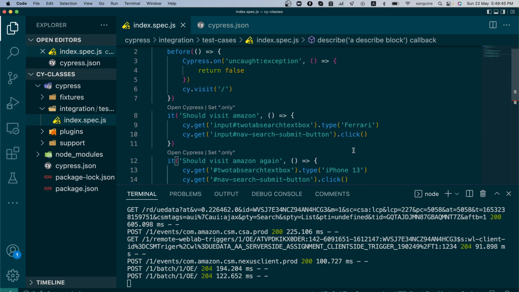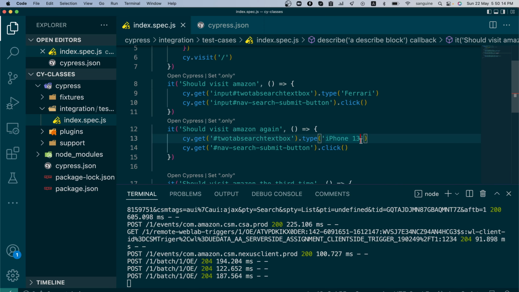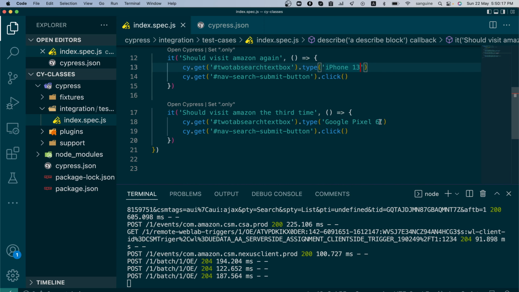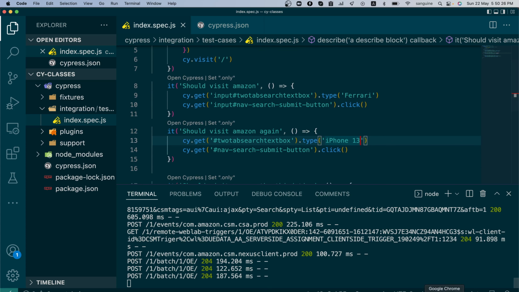But if the search box still exists and the Ferrari item that had been searched is still existing in the search box, the next test would not clear that Ferrari out of it. It will just type iPhone 13 beside it. So it means it will now look for Ferrari iPhone 13 instead of looking for iPhone 13. And that would have messed up our results, because we are looking for just products that is just iPhone 13, not a Ferrari iPhone 13. Then when it wants to search for Google Pixel 6, it will now search for Ferrari iPhone 13 Google Pixel 6, which is wrong, and we don't want that. So let us test this and see what I mean.